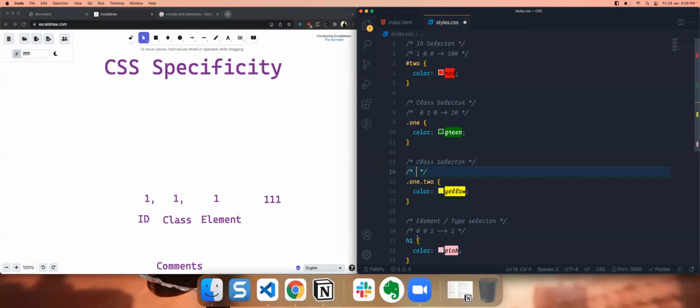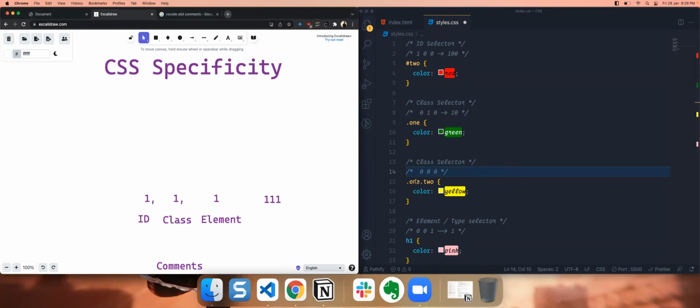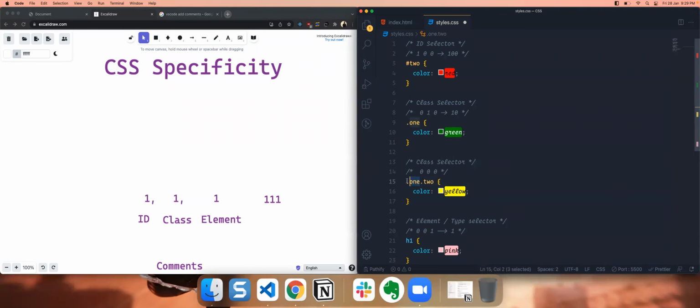I'll tell you. We'll start with 0 0 0, like always. Because we don't have any ID, this will remain 0. Now we'll go to class. How many classes do we have here, guys? We have 2 classes, right? This is one class, and this is a second class. So this will become 2. And because we have no elements, this will become 0. And the ultimate score will be 20.